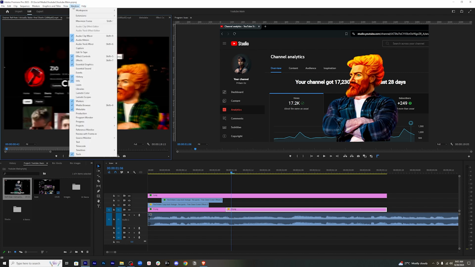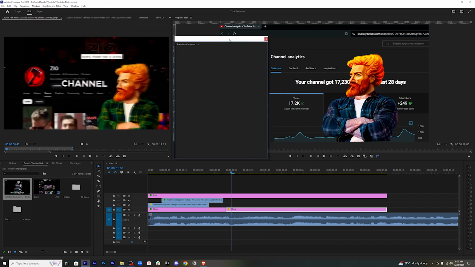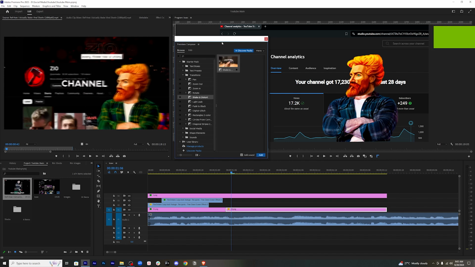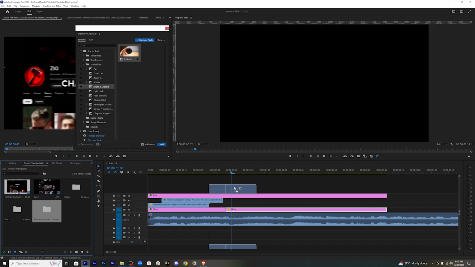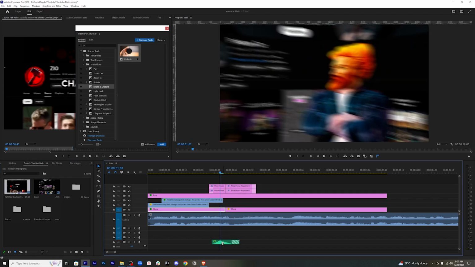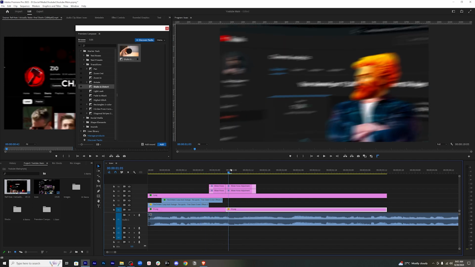We're going to go to Windows extension and go to Premiere Composer. This is a free plugin which you can use. It has some transitions for free. So we're going to use this shake and distort transition from here. This should be quite similar. So we're going to add it. And we don't need the sound effects for this one. Let's just delete the sound effects, and the transition should be here.